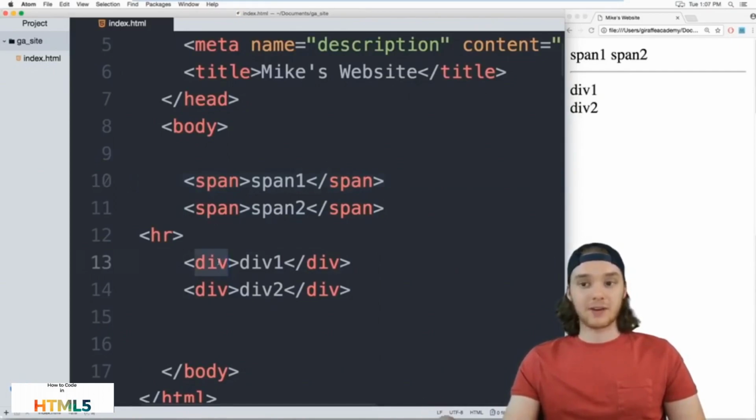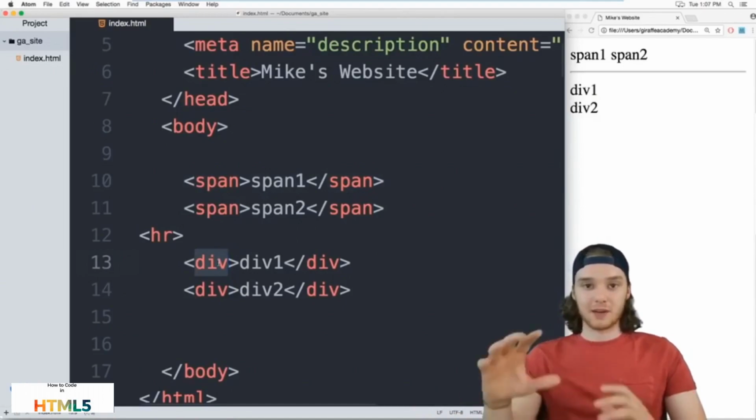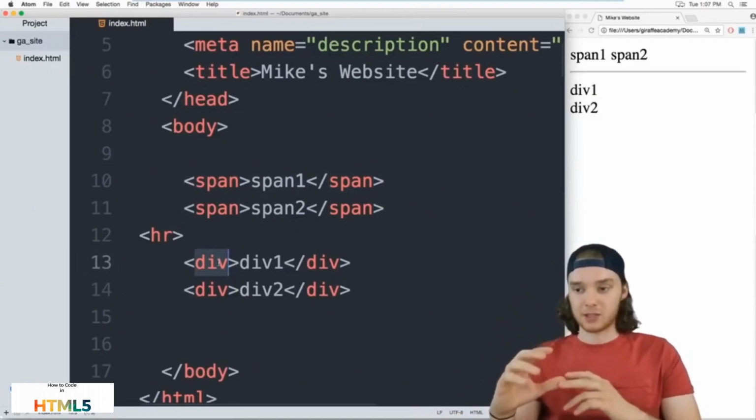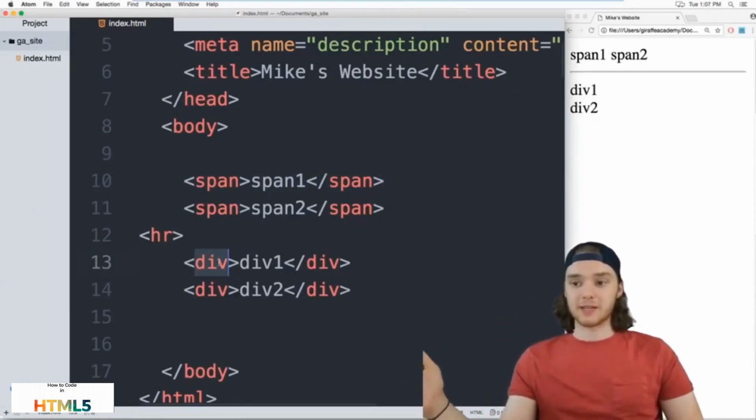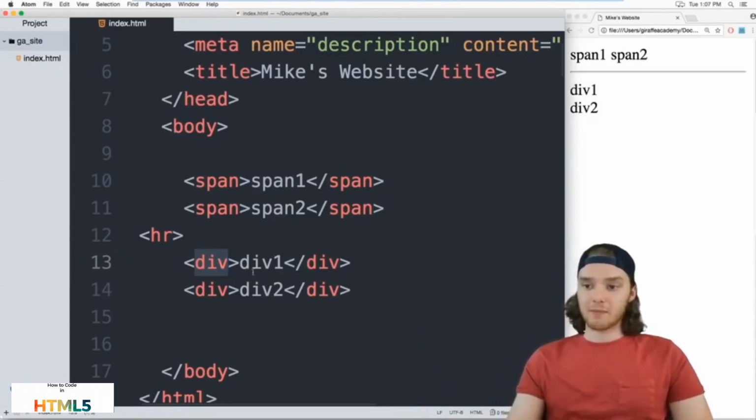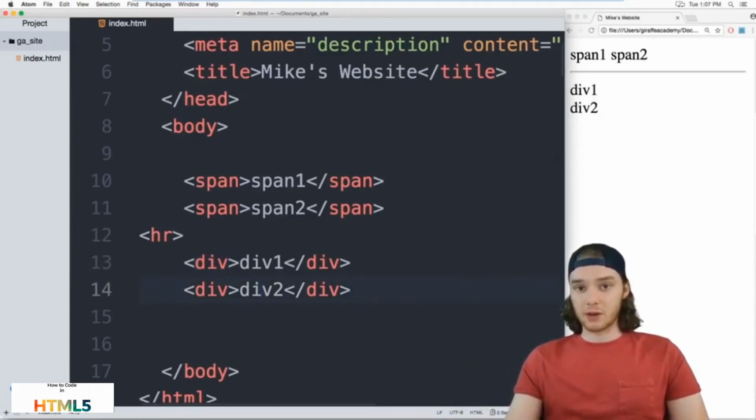Divs are containers as well, but divs are block elements. So anything you put inside a div is going to be like a block element on the page. So that's the basic use for divs and spans. You're going to see these used a lot. I think probably divs are used a little bit more than spans are, just because the circumstances for using spans are a little bit more specific than for divs.